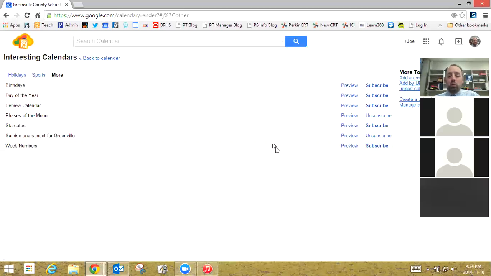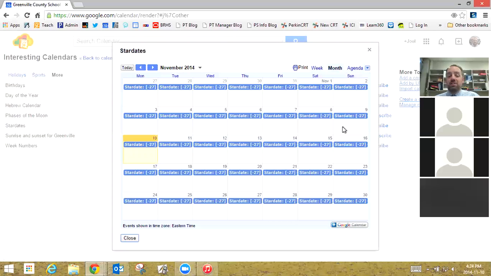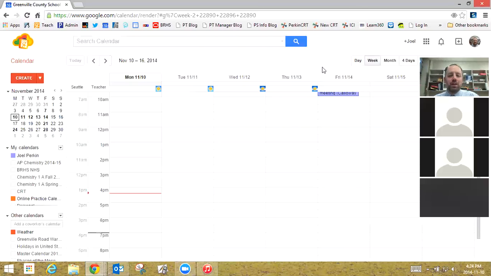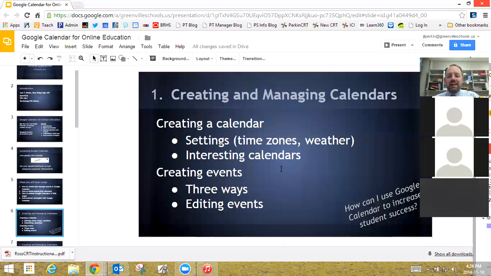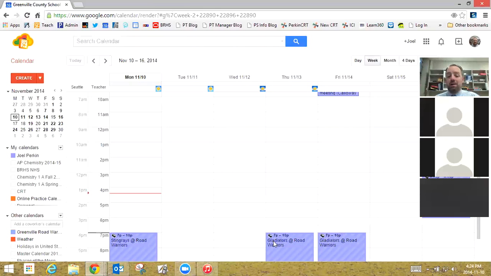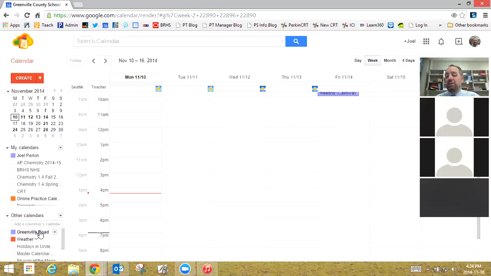Sunrise, sunset, week numbers, and then star dates. Obviously, someone at Google is a Star Trek fan because these are the Star Trek star dates. They opened every episode. If you are that much of a geek, I bow to you. You can have those on your calendar if you want. Okay, so interesting calendars. You can add some personalization to that, the things you want to see. Personally, I follow the Greenville Road Warriors, so I've got their schedule on my calendar. And again, I can just click on the name of the calendar over here on the left to hide it because I don't always need to see when they're playing.